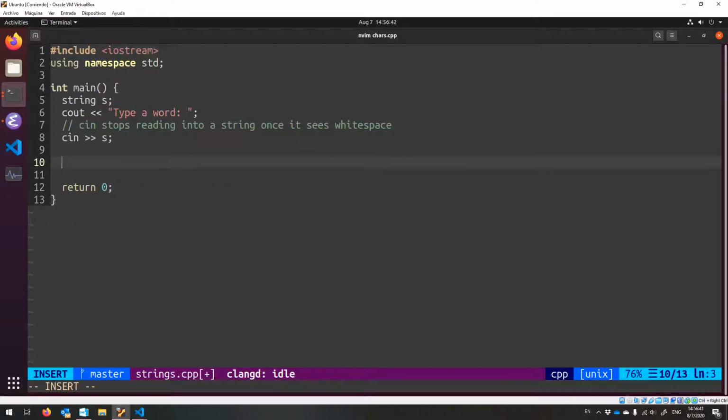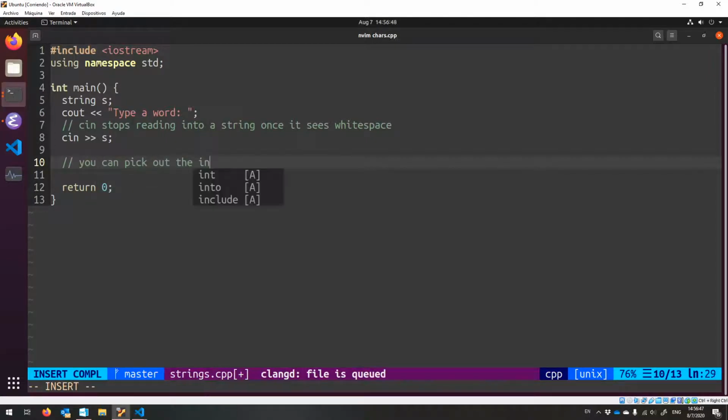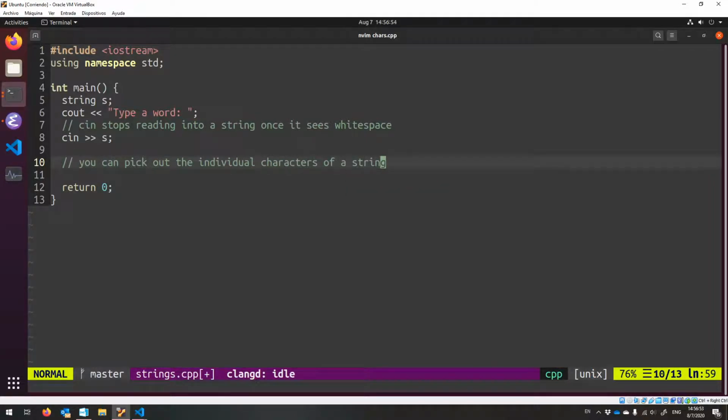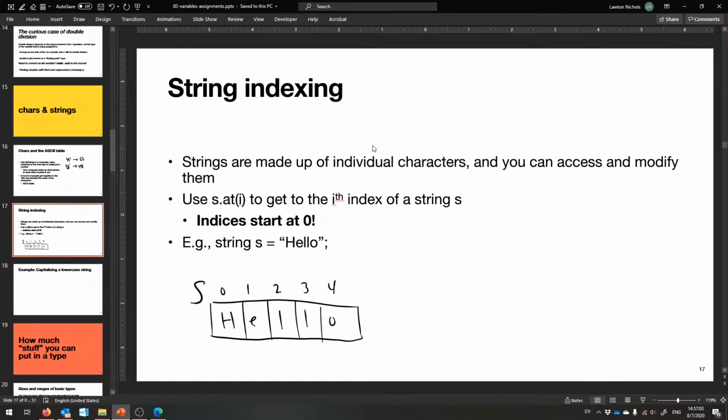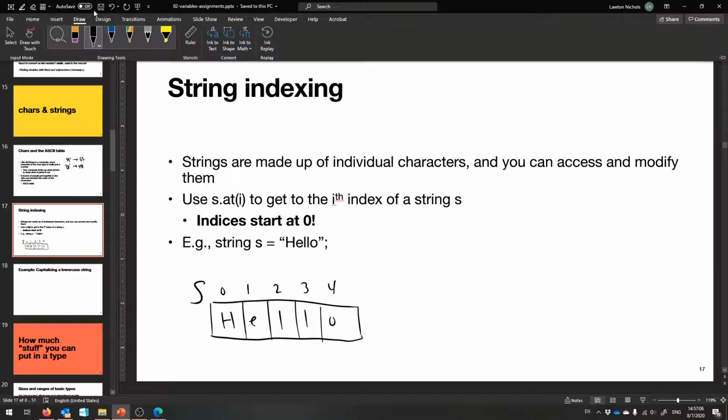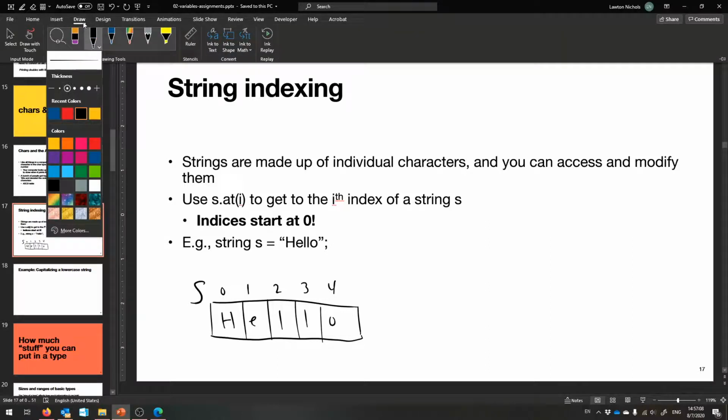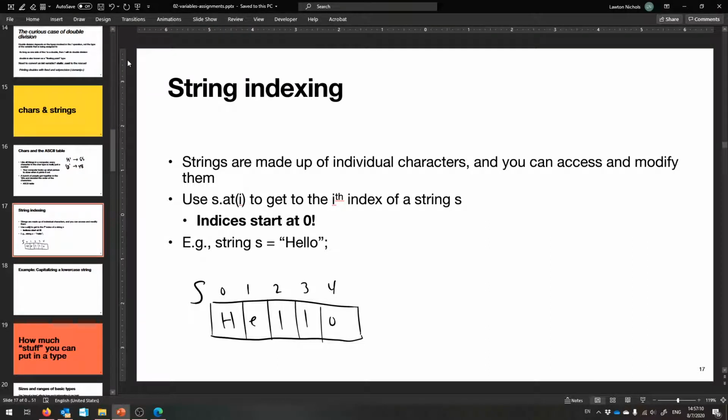So now let's start printing this kind of stuff. You can pick out the individual characters of a string, and this is how this works. Let me now pretend that our program got here. It said type a word, we typed a word. And let's pretend we typed the word hello. Or you know what, let's pretend we typed the word the. I'll do it up here.